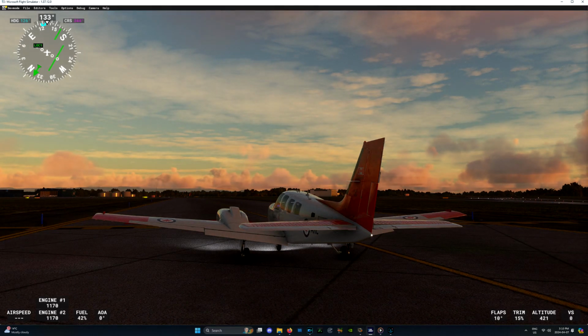Taxiing to general aviation parking using taxiway Papa.